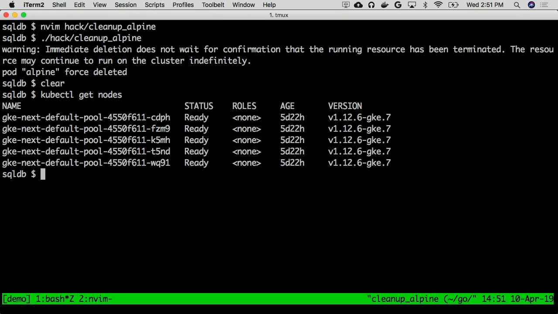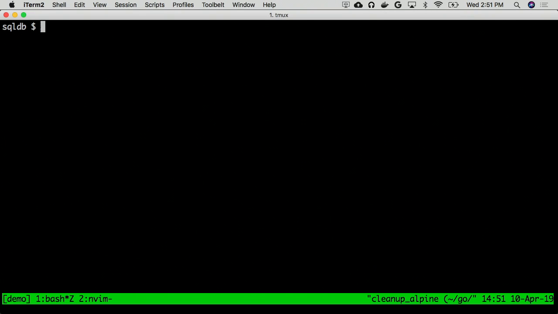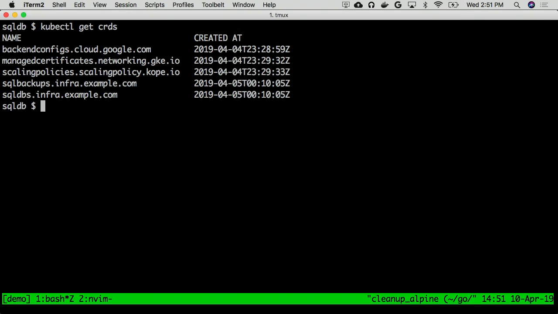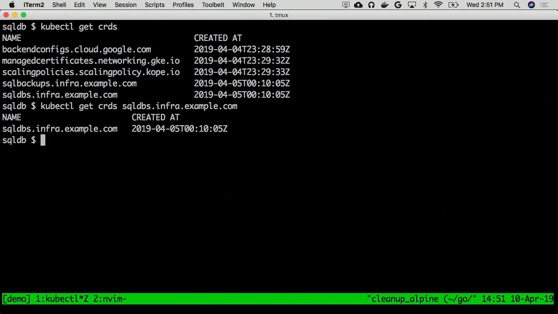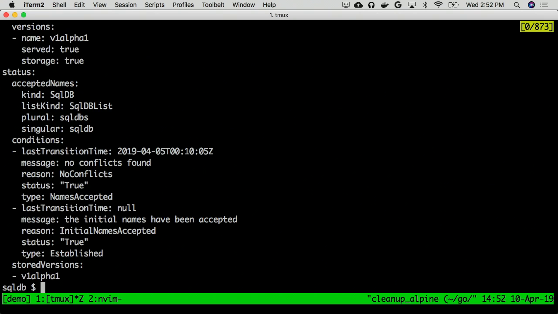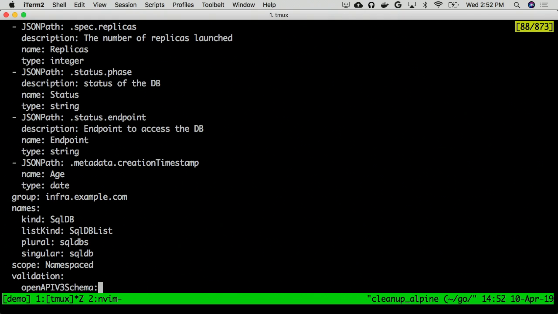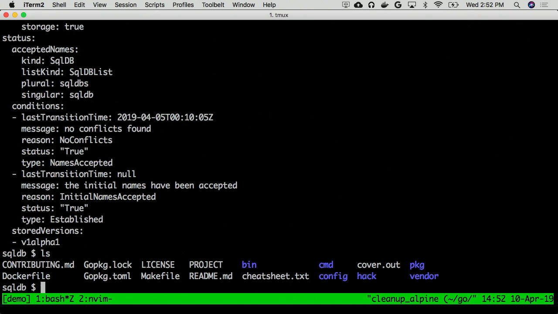So let's look at the CRDs. The first step would be to look at the CRDs installed in the system. We have already created 2 CRDs, which are SqlDBs and SqlDB backup. We can quickly look at one of the CRDs here. So yeah, what I showed earlier in the CR definition is very similar to what we see here.